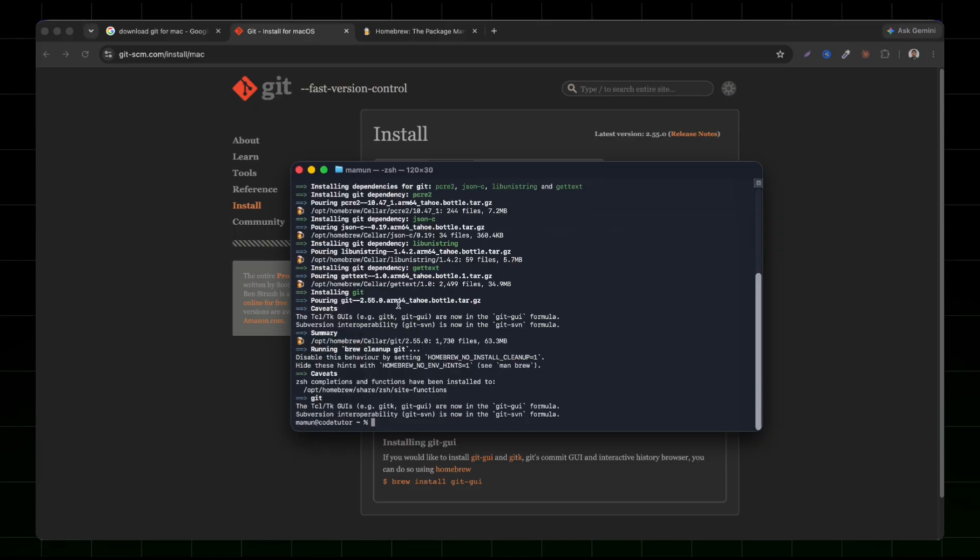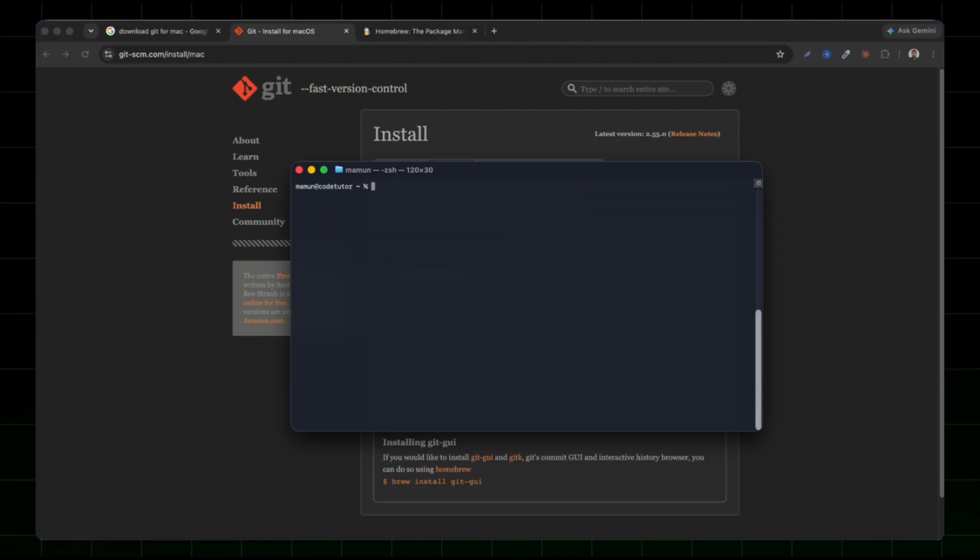And let me clear this terminal. And to verify it, you can simply run git space dash dash version. And if you press enter, now you can see the Git version is 2.50.1, and we successfully installed Git by following this way.